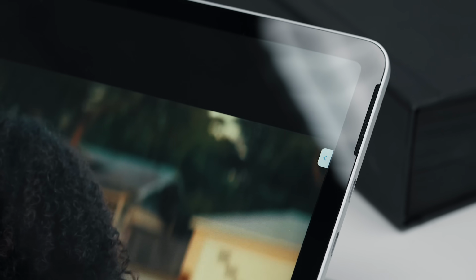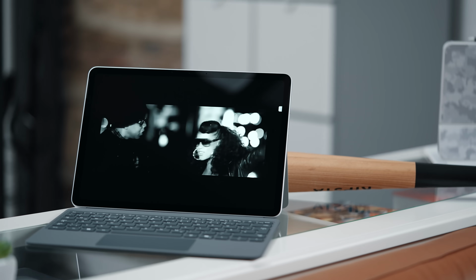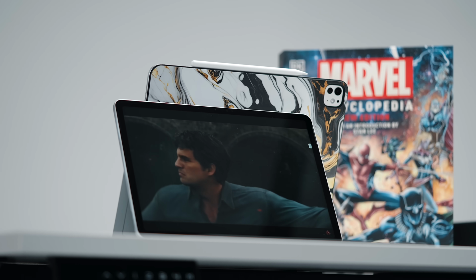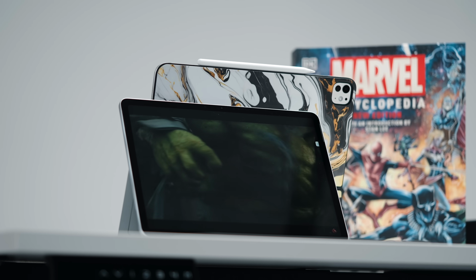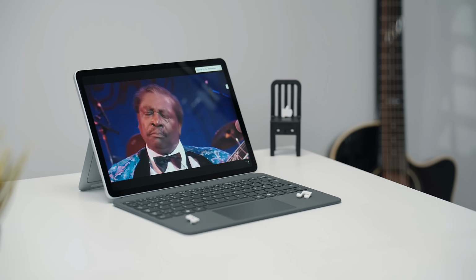Now, this little sound preview might not have relayed the full picture here, but in my mind, it is very comparable to something like an 11-inch iPad Pro, maybe closer to the 13, but nowhere near something like a MacBook. That being said, it's plenty loud.